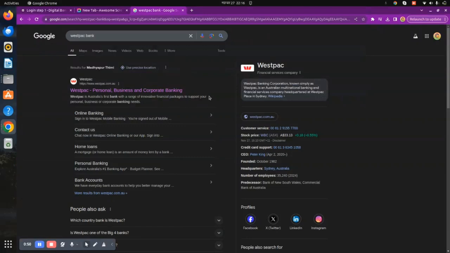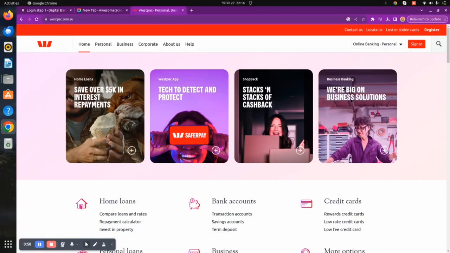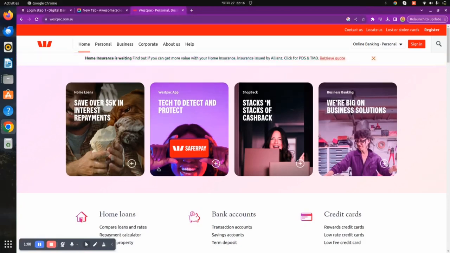After you hit the search button, you'll be redirected to the results page. Now on this page, on the top of your screen, you'll see this link. Go ahead and click on it. Once you click on that link, you'll be redirected to the home page of Westpac Bank. Now on this page, on the top right corner of your screen, you'll see this register option. Go ahead and click on it.